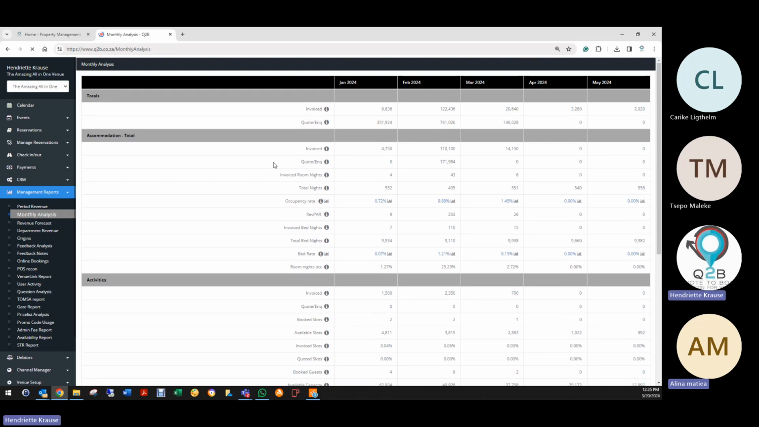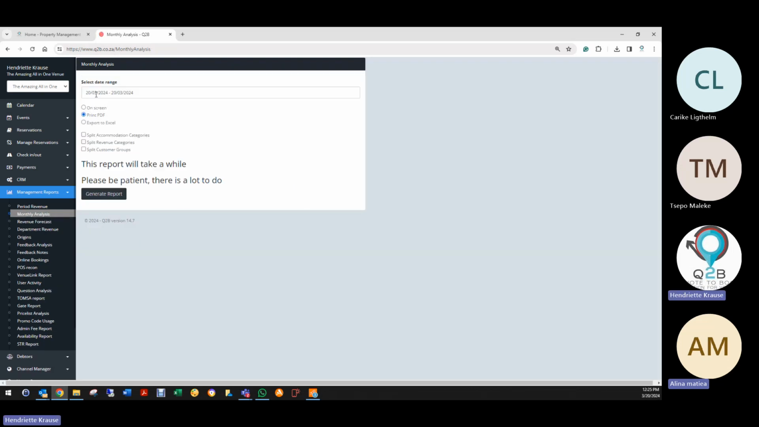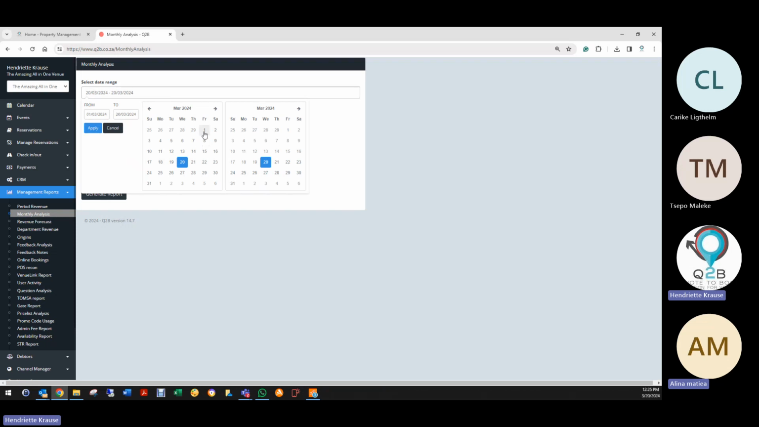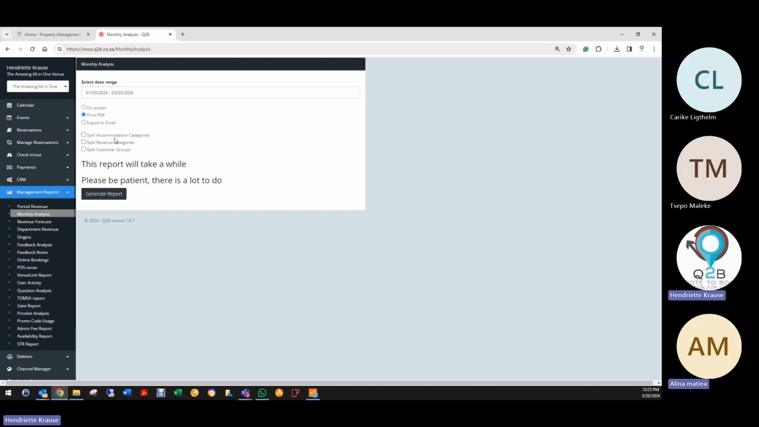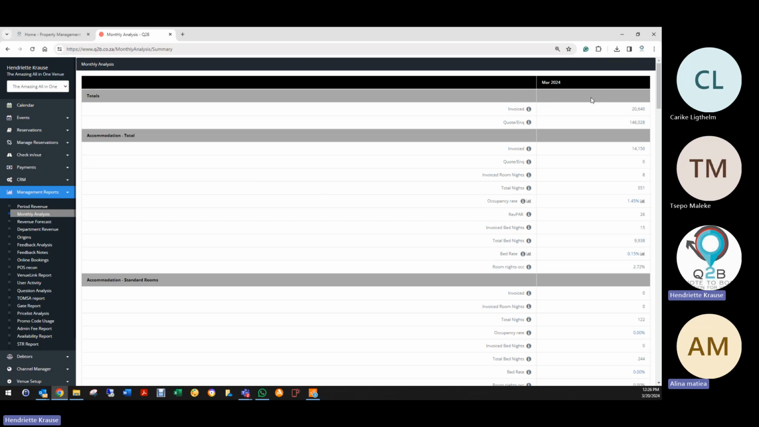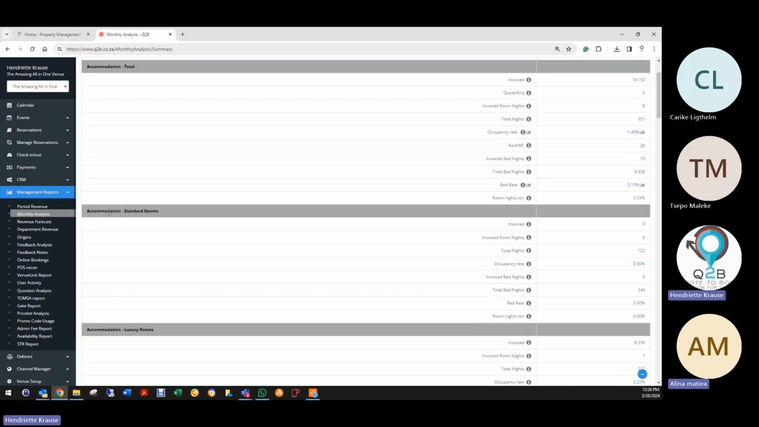Now let's go back to this one. You see when you start here, you can just select the month. I'm just going to do until the 20th. And you can say on screen, print or export to Excel. And if I want to see split accommodation categories, I can also select that. So now I've only done 1 month and then I split it into categories.